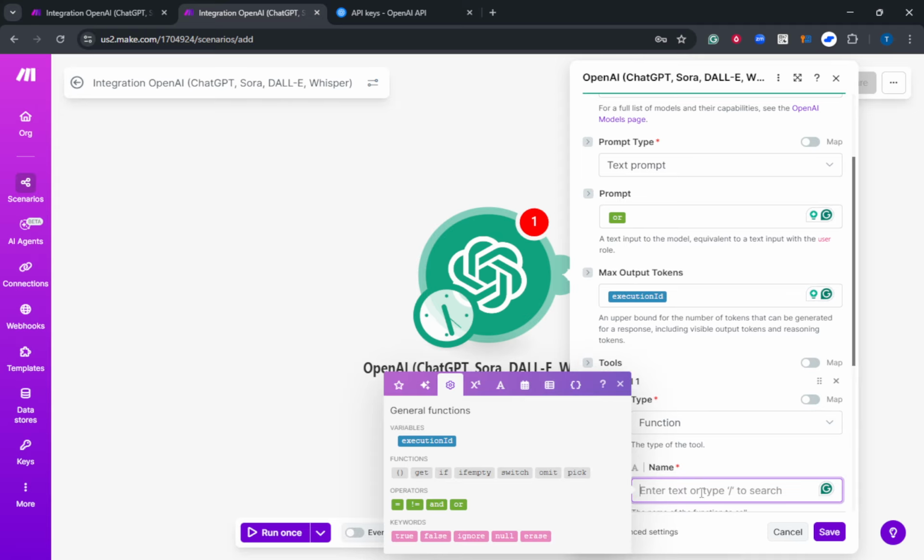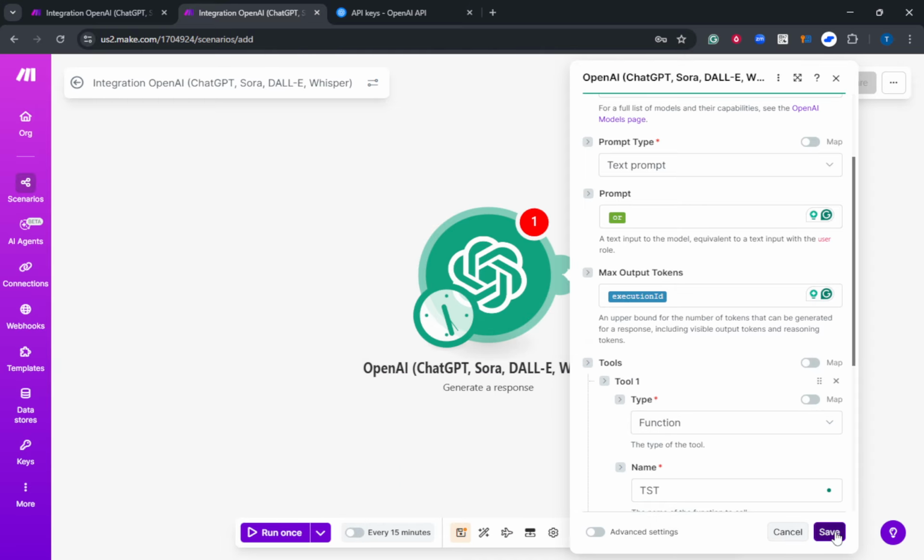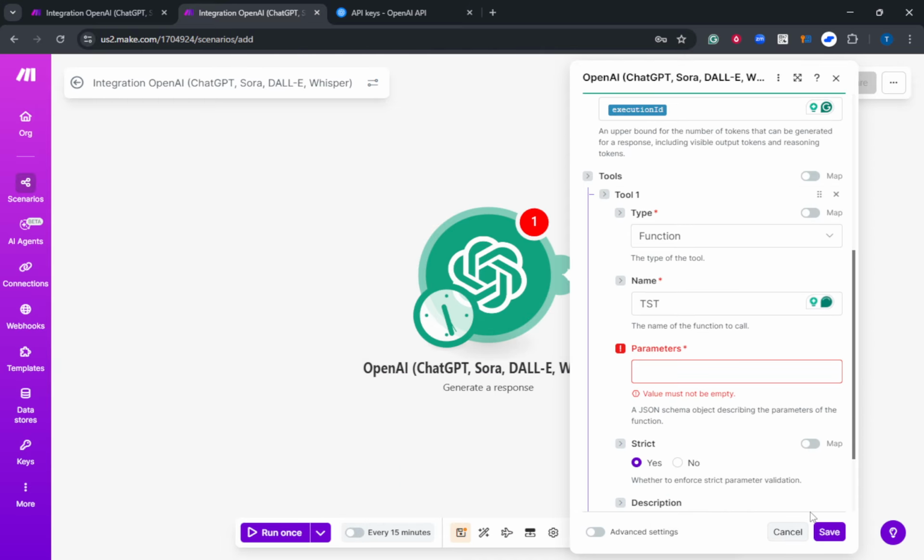Finally, switch the scenario on so it runs automatically on schedule or when your trigger fires. From here, your AI-powered workflow is live and ready to save you time. And that's the whole setup.